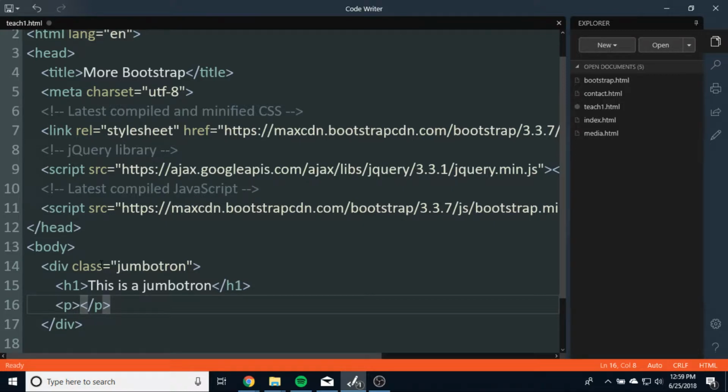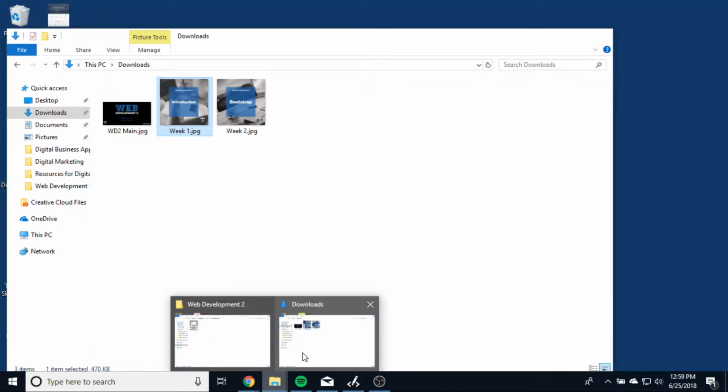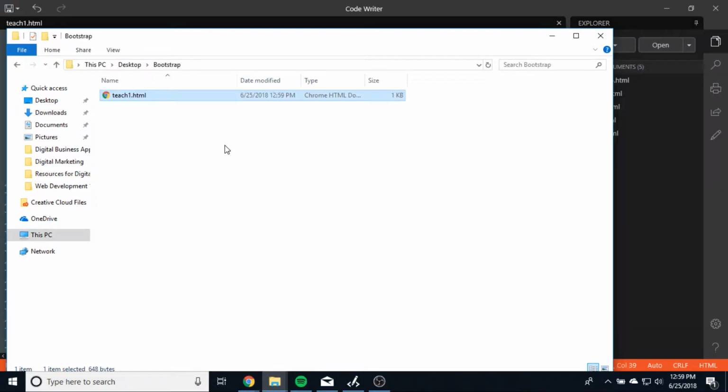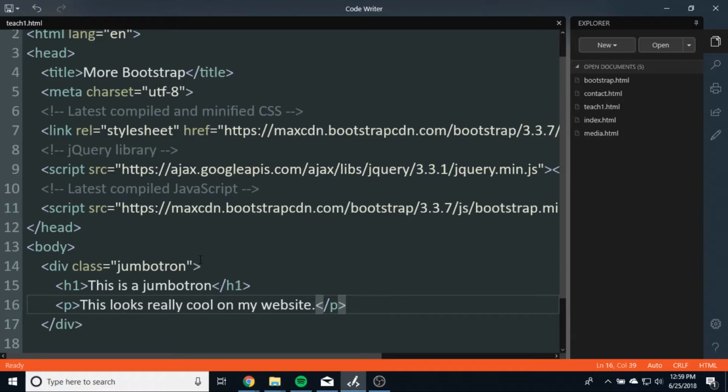So I can do, all right, let's go ahead and save this and let's run our code here. Let's go to the desktop, Bootstrap, and I will bring over my Jumbotron. So there we go. Now we have a Jumbotron that spans the entire width of the website. This is my big header right here. This is my paragraph. And notice that it colors the background gray, so it definitely separates itself from the rest of the content of the web page. But there's some other things we can do.